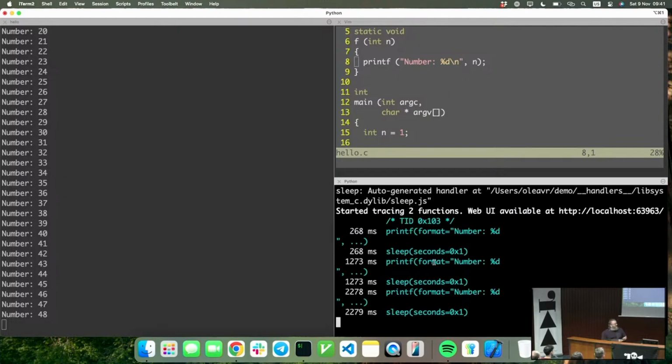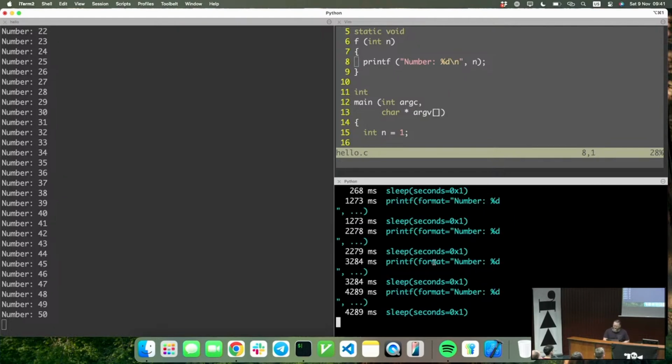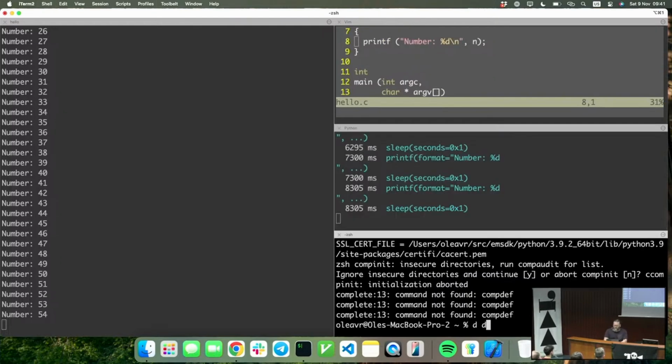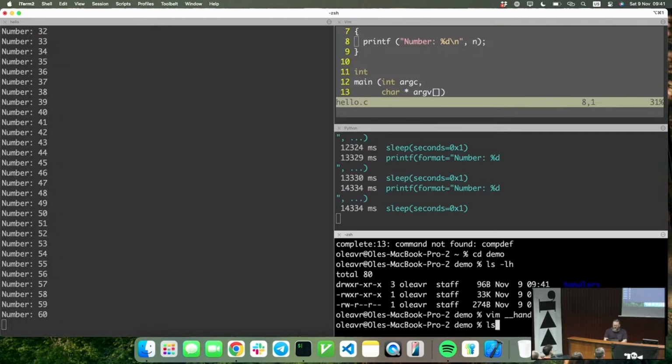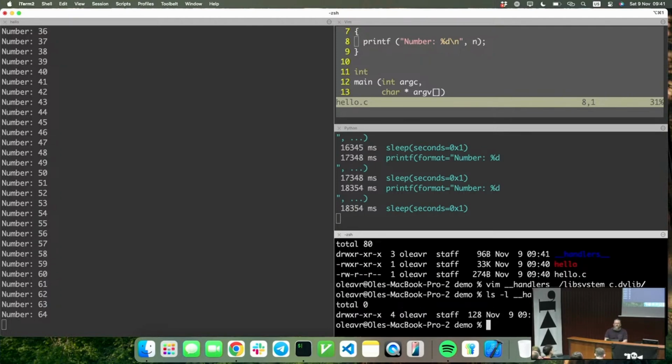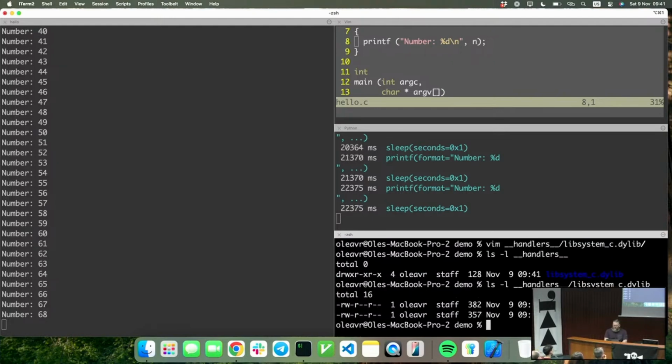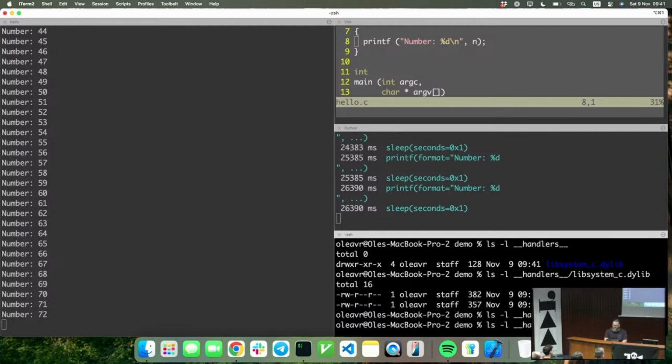So here you can see that we're tracing these two functions. What also happens is that there's a handlers directory generated on the file system, and there's a subdirectory per library that we found functions in that we're going to trace. So here there's libsystem_c.dylib, and there's printf.js and sleep.js, so one generated per function.